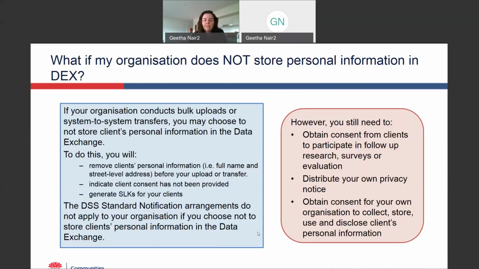So you still need to ask clients if they consent to participate in follow-up research, and you still need to have your own privacy policy that outlines how your organization uses client information. And you still need to obtain their consent for you to use it in those ways. So all of the stuff I talked about in the first half of the webinar.